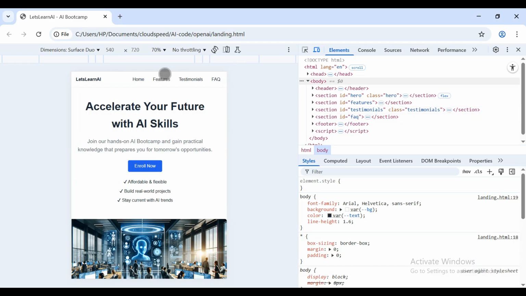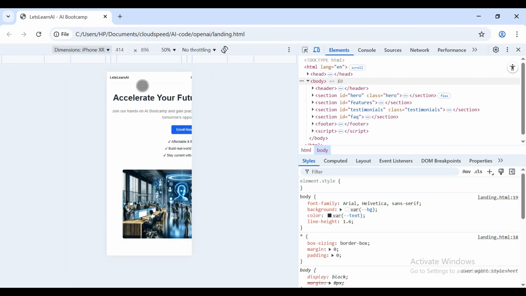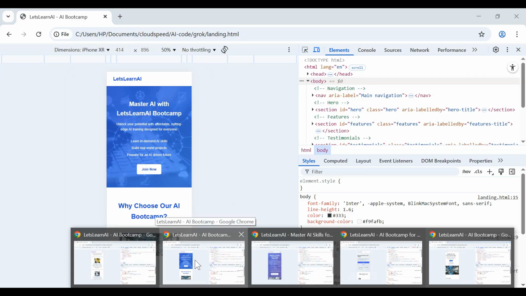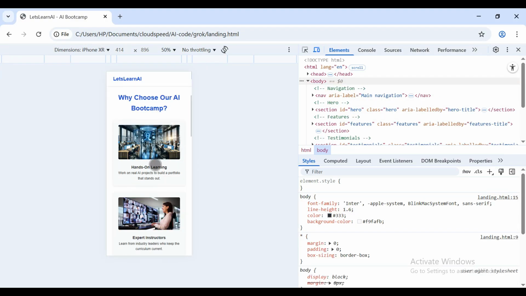And also for navigation, OpenAI is terrible too. Let's use this for navigation. OpenAI is terrible as well. So let's go for the features section.